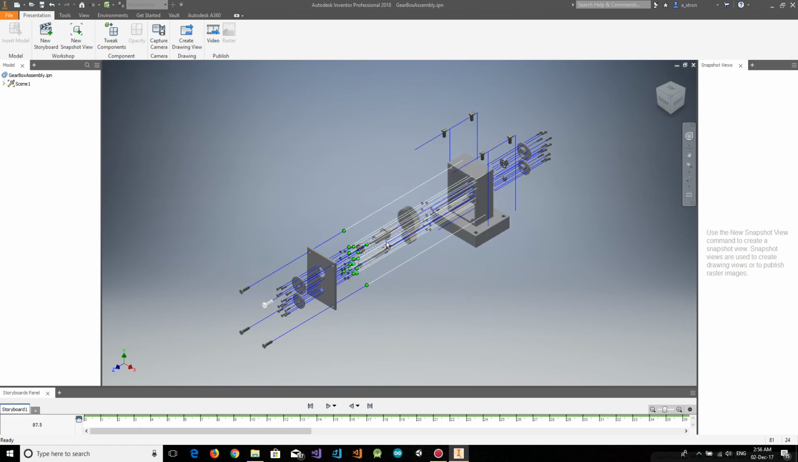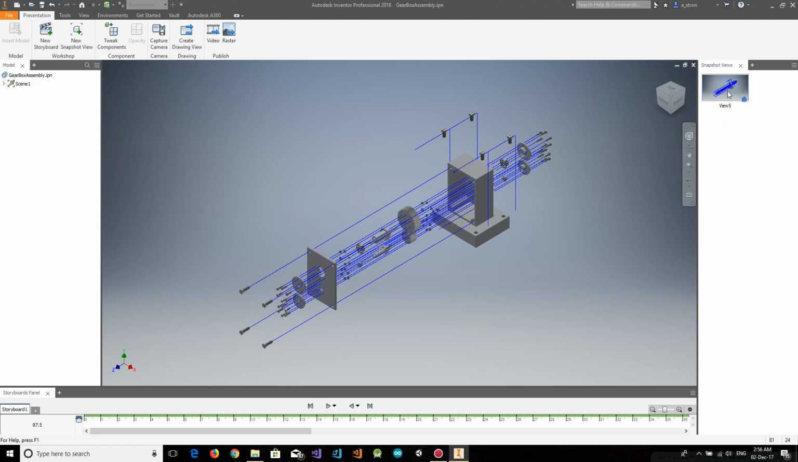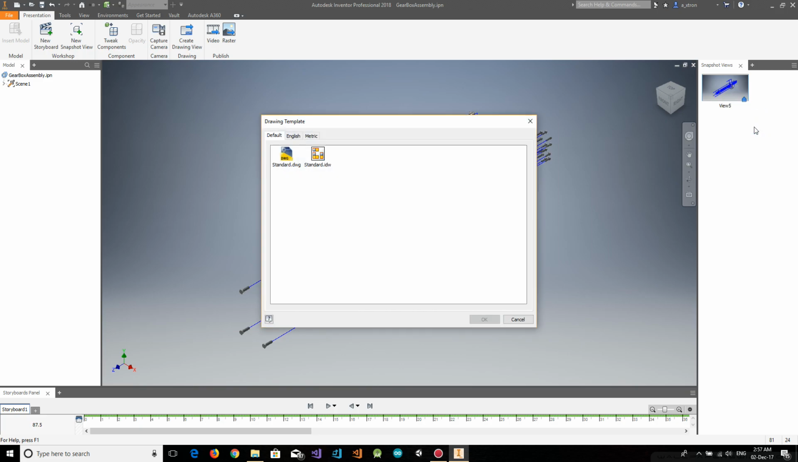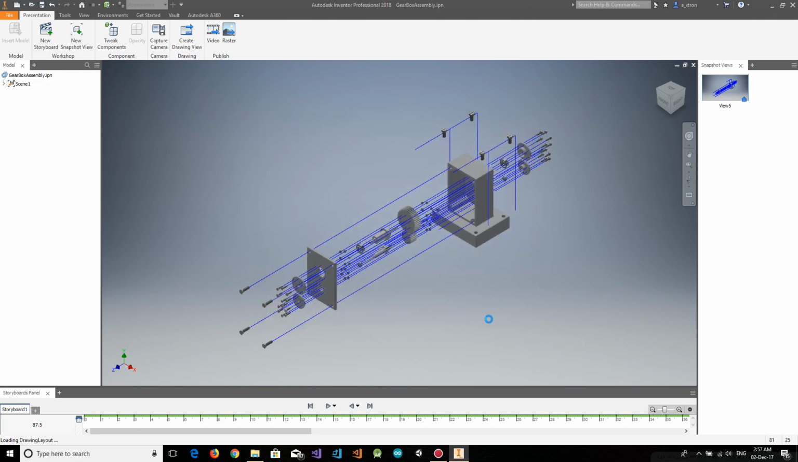Alright, so after finishing the tweaking components, and we get them in a nice exploded view, we go for capture camera. Make sure it's in the home position. Then we go in new snapshot view, which is this one. Then we right click on it and create a drawing view. Alright, we'll choose standard.idw, click OK.